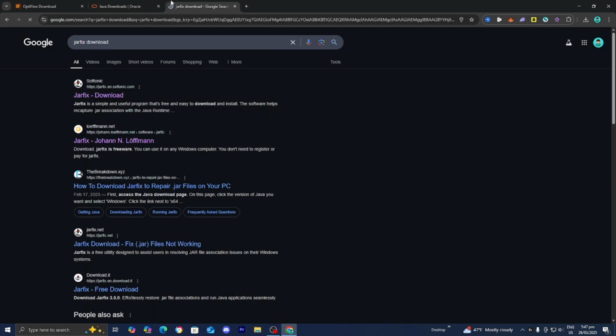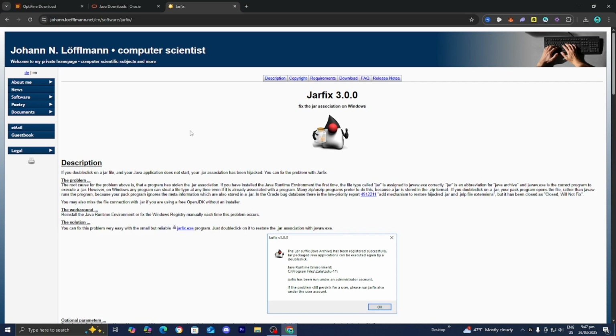Because what you need to do is open up another tab and look up jarfix download. Then go to this website over here, and it is going to bring you to a page that looks like this. Basically, the jarfix is an executable command that will attempt to repair any jar files that are broken on your device.